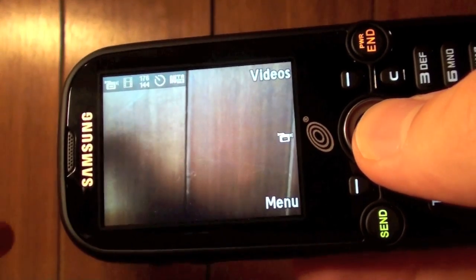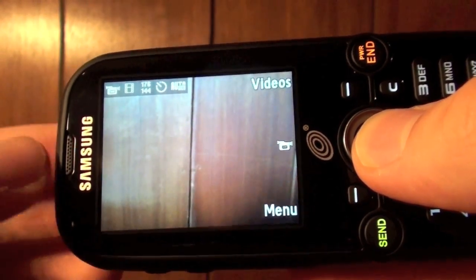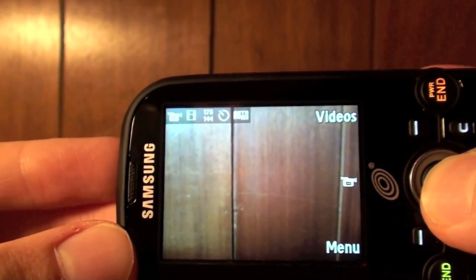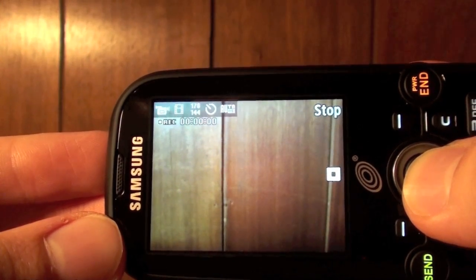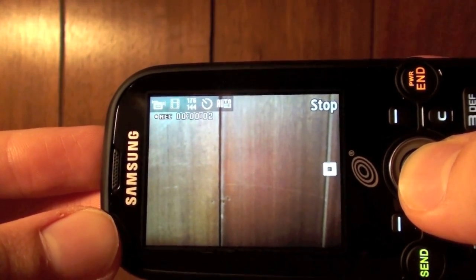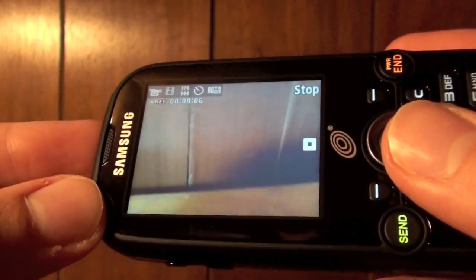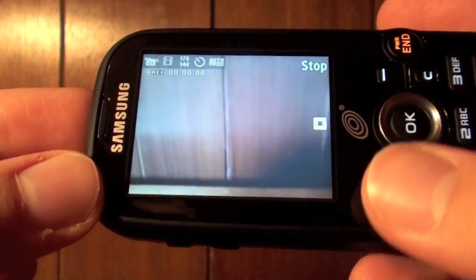It's very pixelated. I think the highest resolution is 176 by 144. I guess I will take a little video and I will show you what it looks like. So here we are recording on the T404g with the 2 megapixel camera.